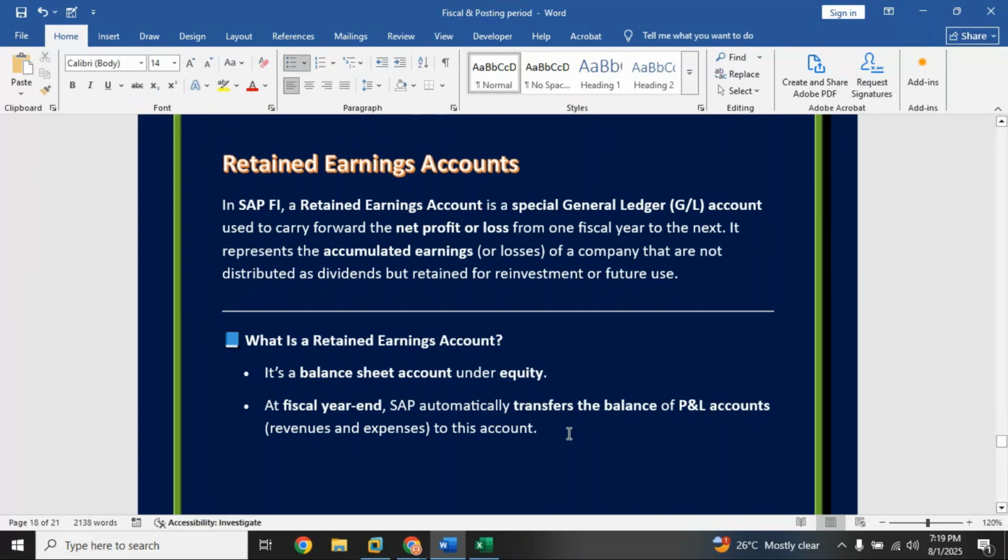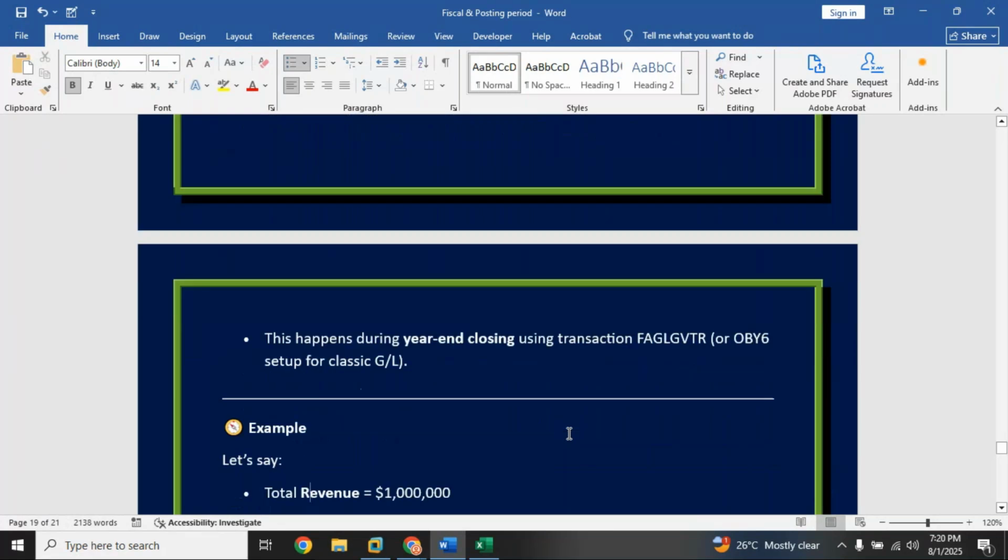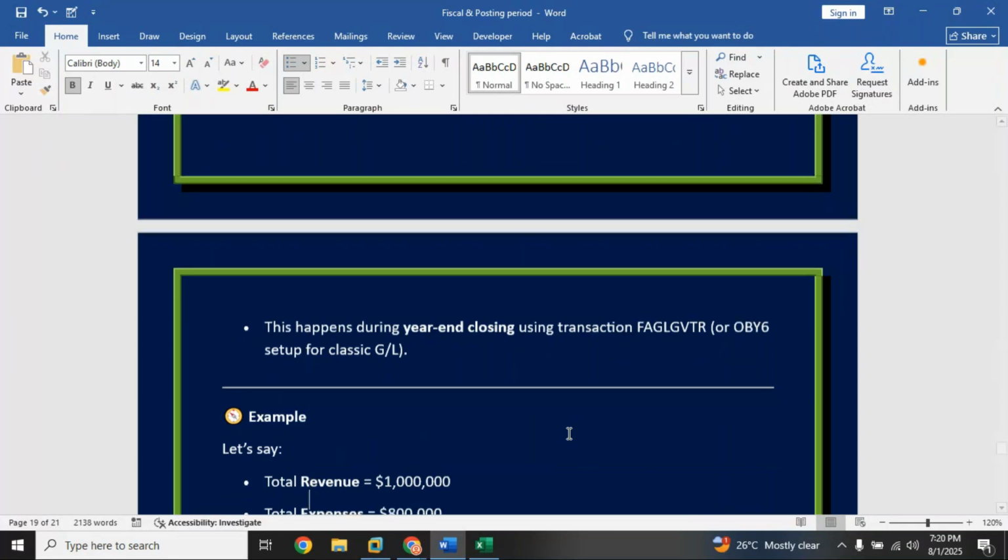Okay, so at fiscal year end, SAP automatically transfers the balance of profit and loss accounts, that means revenue or expenses, to this account. This happens during the year end closing using a transaction, OBY6. OBY6 is the T code for this.